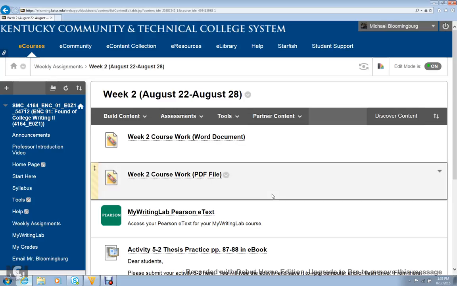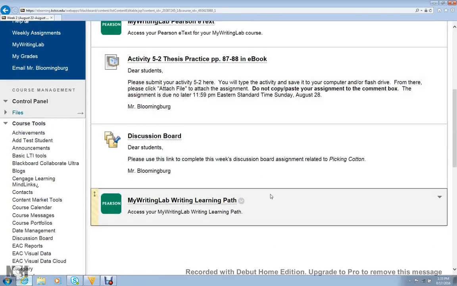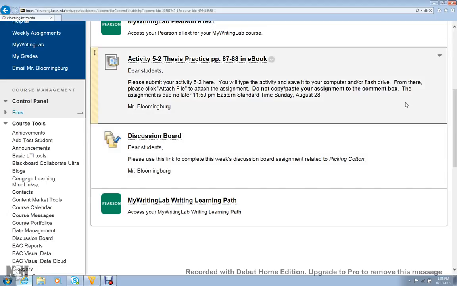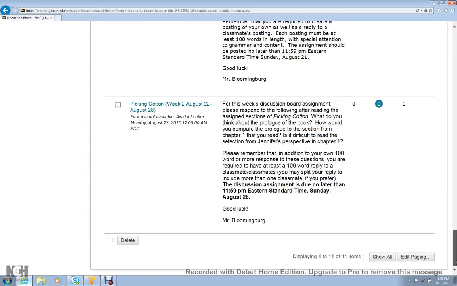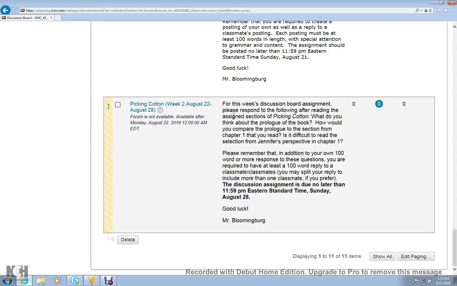Okay, so by hitting cancel, it's going to take me back to the week 2 folder. The discussion board is linked, so when I click it, you're going to see a lot of discussion forums because I've got some, again, preloaded, but I'm going to scroll down with special attention to the discussion assignment for this week. So I'll click it. I'll go down. It's at the very bottom. Picking Cotton week 2. So click on that.